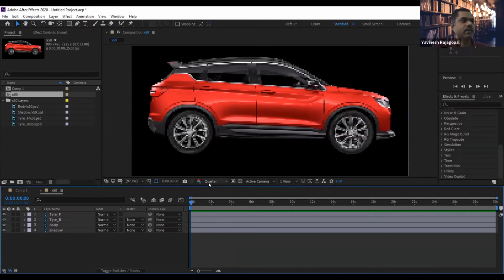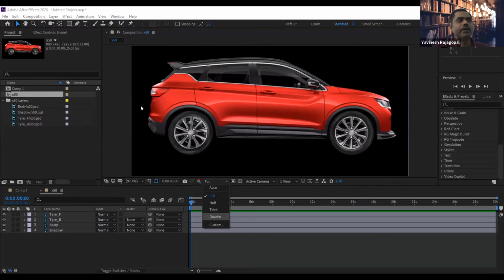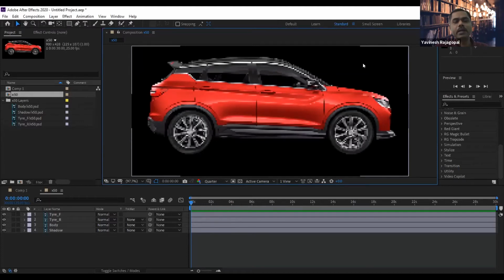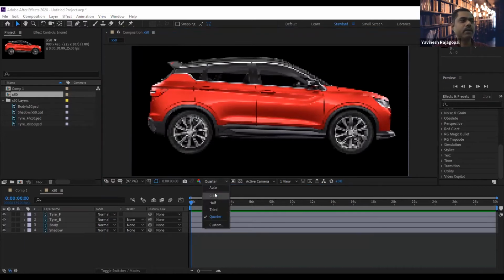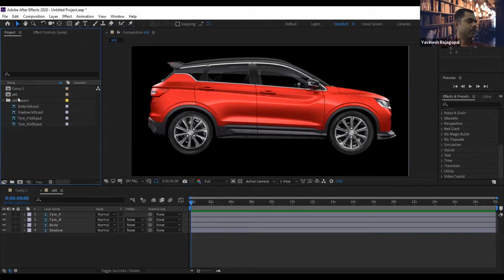Okay, so I cancel here and change this to full. If I click full, I can see this clearly. If I put this to quarter, it will be very blurry, but the preview will be much faster. If you put quarter and click play, it will play much faster. If I put full and hit play, it will take a bit of time.